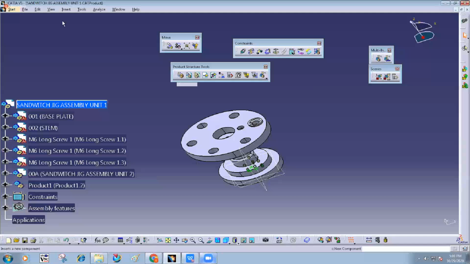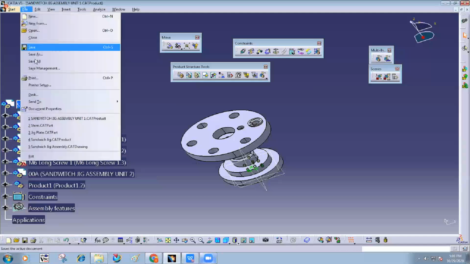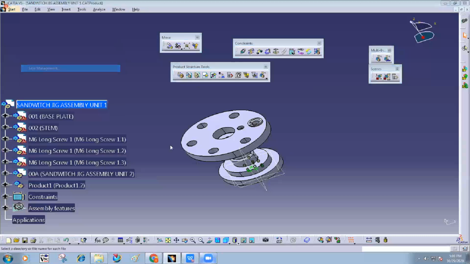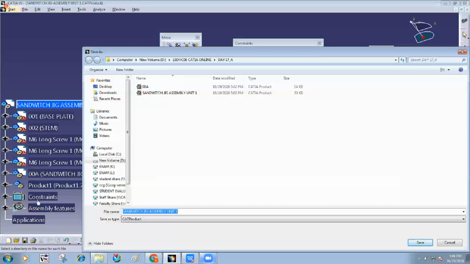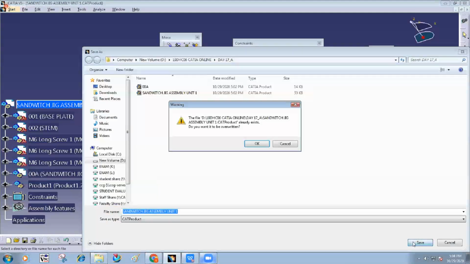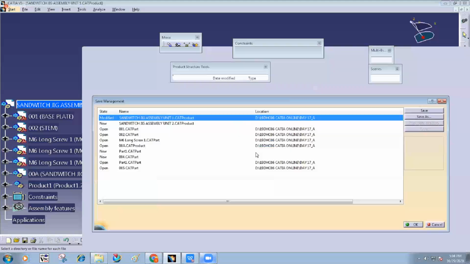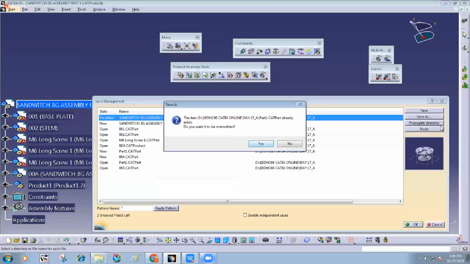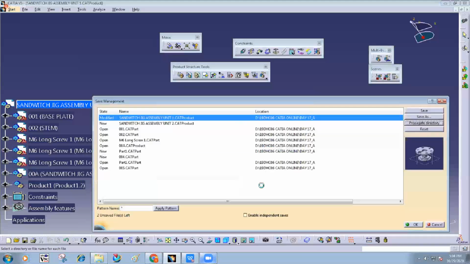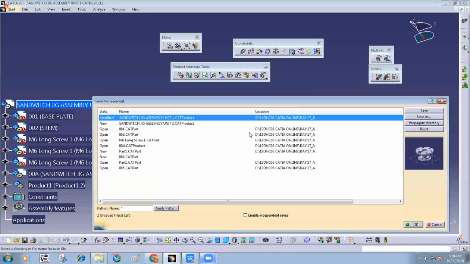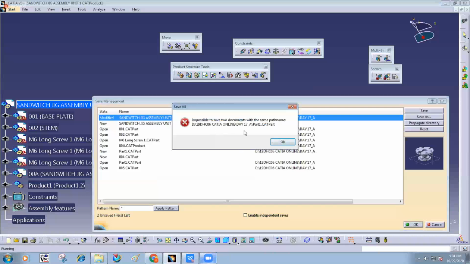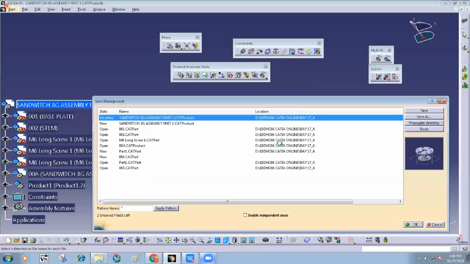I will show you by saving this. Use save management. Unit number 1, save as. My expectation is product number 1 should also be saved. Okay, save this. Click yes, say yes. Propagate directory, say yes. Okay. I think the name is already there. That's why it is asking. I'll store it in a different location.